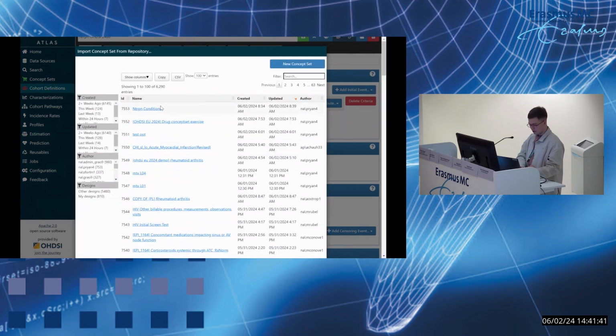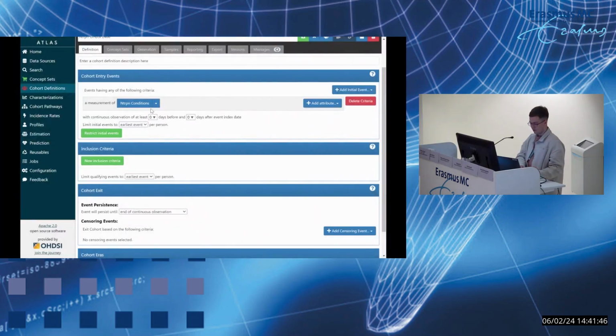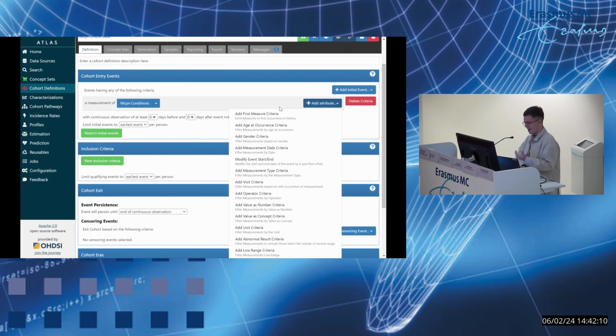We are waiting for the import window, and press on the name of the concept set you created in Atlas. That seems to be true for all the conditions, all the procedures, to some degree for observations, but for measurements it's almost never true that this representation is complete, because we have to additionally define them, and the way we can do it is by adding attributes that represent the entire semantic of the measurement.